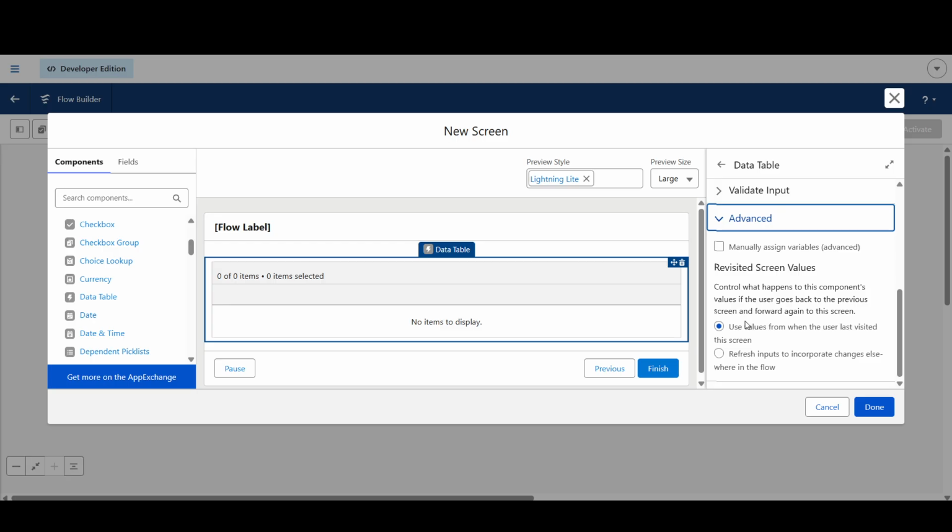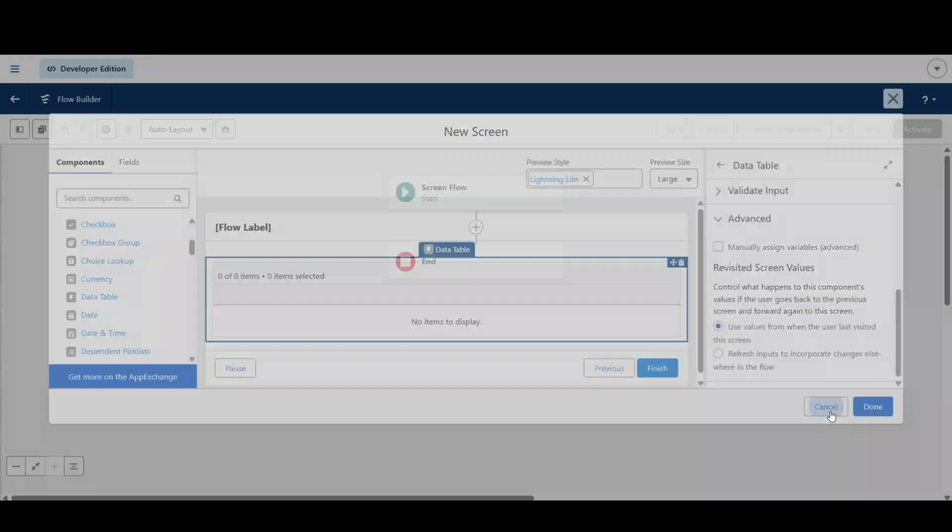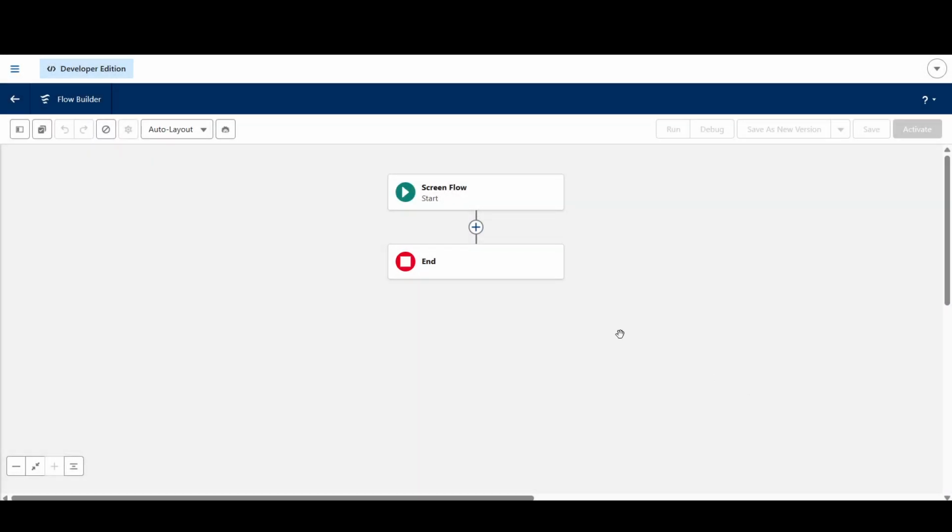When everything looks good, click Done to close the configuration and return to the flow canvas. You've now added and configured a data table inside a ScreenFlow, complete with a proper label, data source, rows, columns, visibility, validation, and advanced settings. That's the foundation you need to build powerful, user-friendly selection experiences in Salesforce.